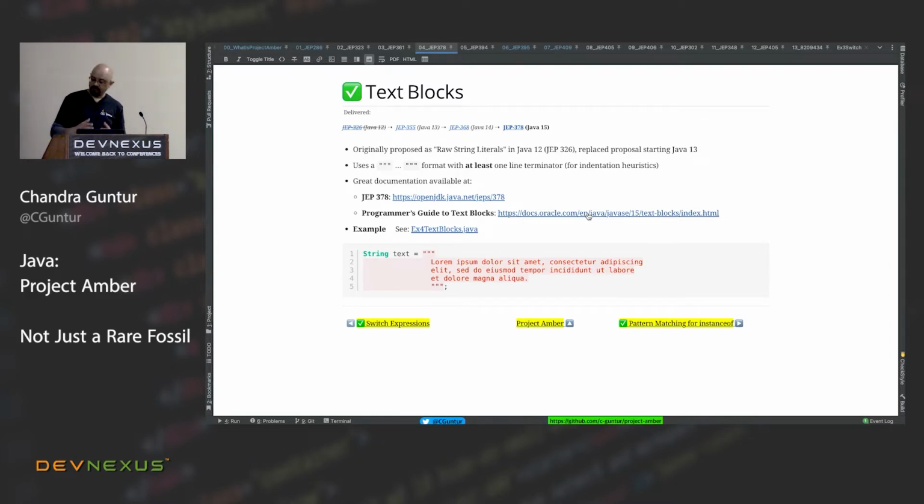This JEP was originally proposed as raw string literals. That came out in Java 12, JEP 326, which was then removed and replaced with a new JEP for text blocks that came out as JEP 355 in Java 13. And after a few iterations, going through some previews, it became a final feature in Java 15. So starting Java 15, you have text blocks that you can use.